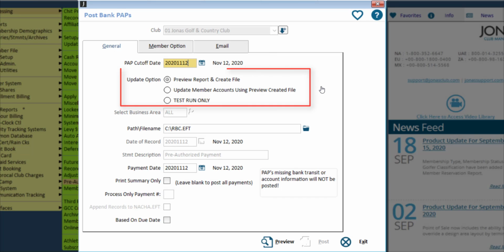Next, set the update option. The update options include Preview Report and Create File, which will print an audit trail showing what will happen when the second update option is selected, and will also create a file for sending to the bank. Update Member Accounts using Preview Created File will print an audit trail and then post the pre-authorized payments to the member accounts. Test Run Only will create a file to send to the bank for testing.